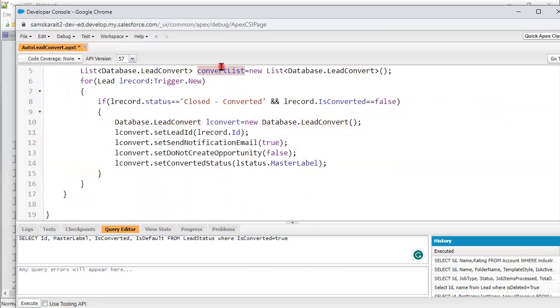Now I need to add everything to the list. This is a list, and I'm going to push all the data to the list. Whatever single records there are, I'm going to add the records to the collection. So we have convertList.add and the single record. I'm going to push it to the collection. Here, the list of Database.LeadConvert is going to hold the lead details that are going to be converted.